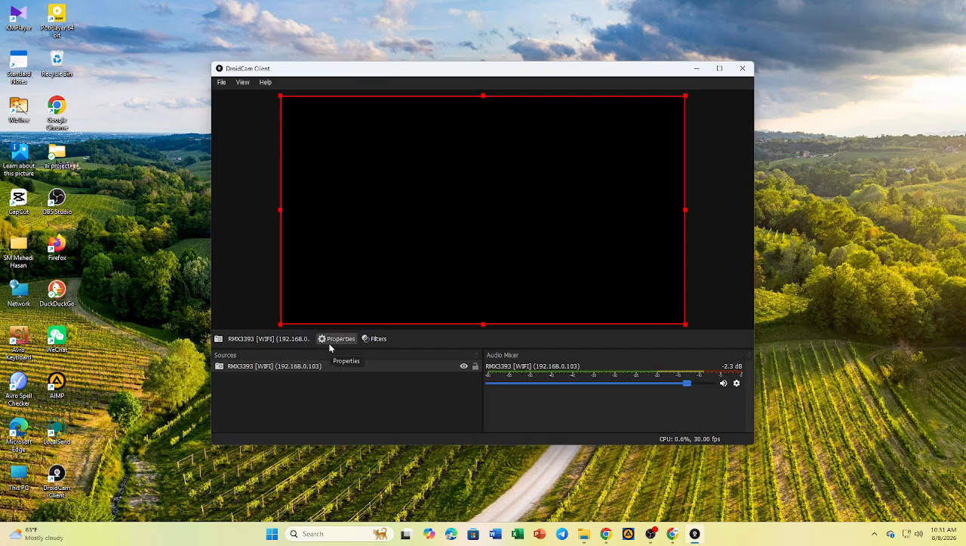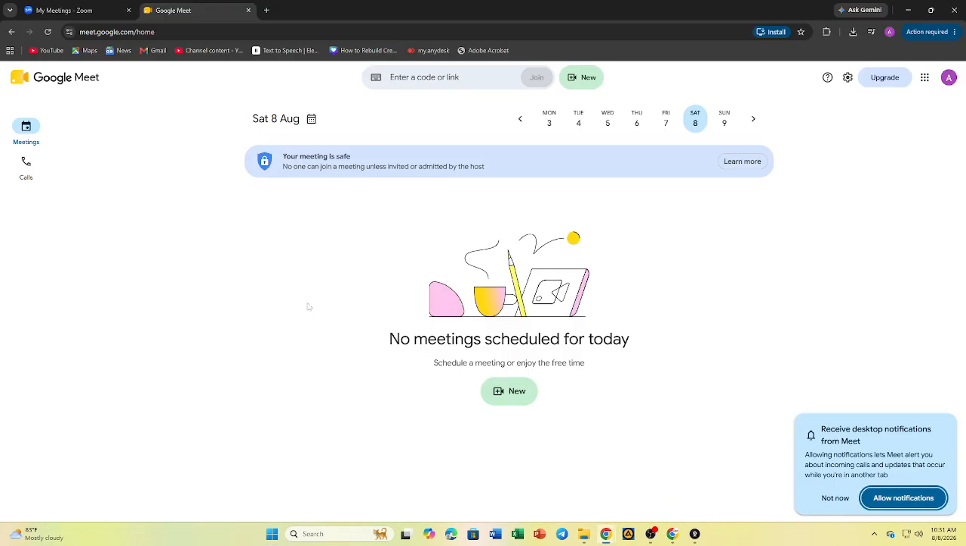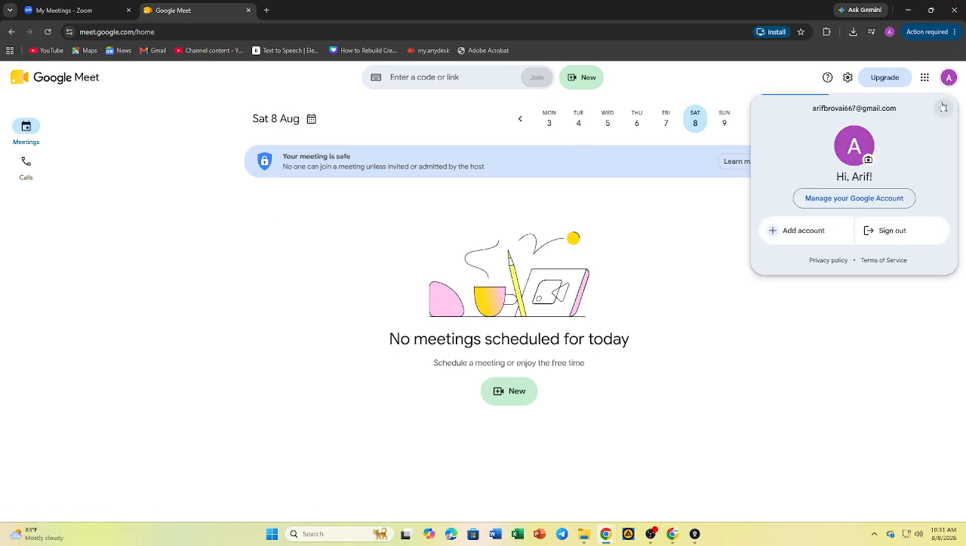Connect your phone to your computer using either Wi-Fi or a USB cable. Once connected, make sure the live camera preview appears in the DroidCam client. Next, open Google Meet in your web browser and sign in with your Google account. Start a new meeting or join an existing one.